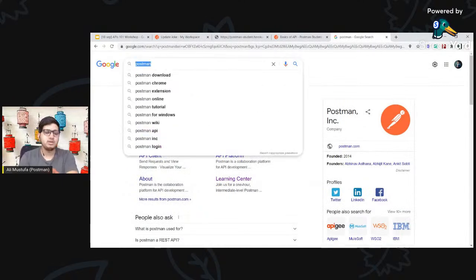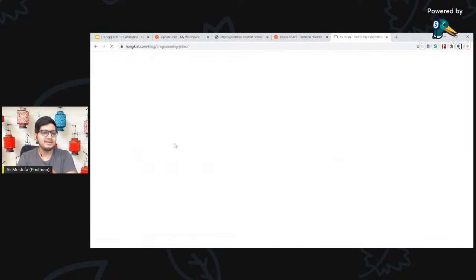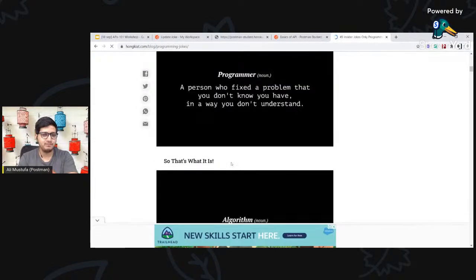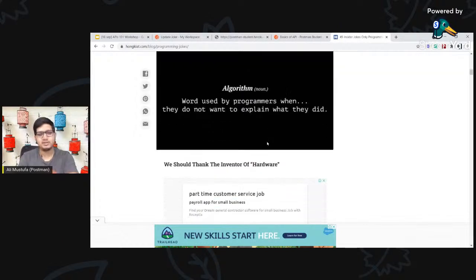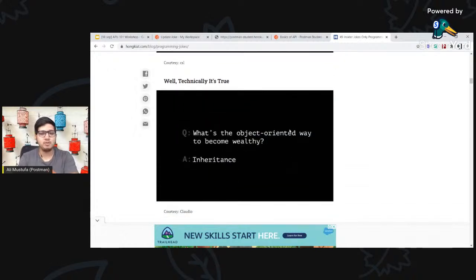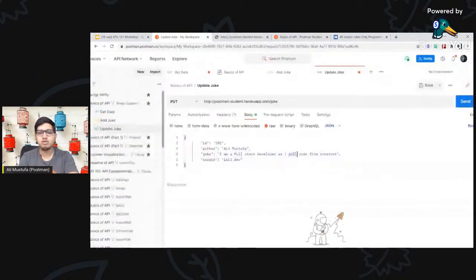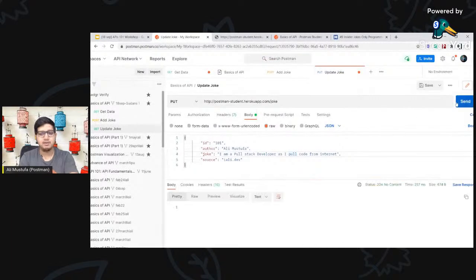If you don't know any jokes, then Google programmer jokes, and you will see a lot of jokes available, and you can copy paste them. A person who fixed the problem that you didn't understand in a way to not understand. So yeah, there are multiple kinds of jokes. The part of the computer you can kick. And what is the object-oriented way to become wealthy? Inheritance. What do you call a programmer from Finland? Okay, these are fun ones. So go ahead and update your joke and let me know. Once you add it, hit send and tell me what status code you see.